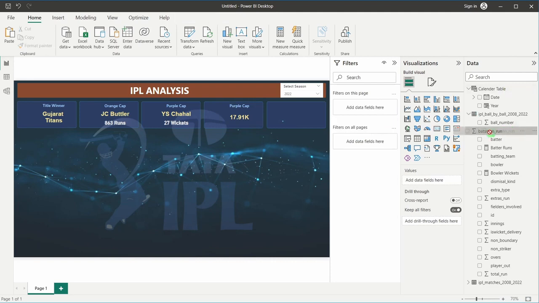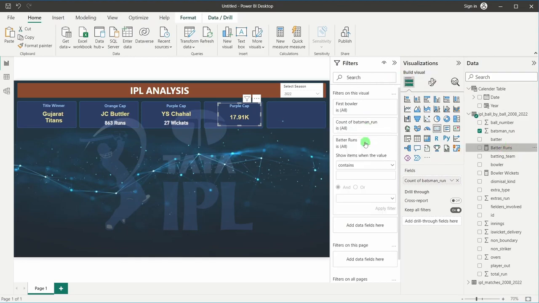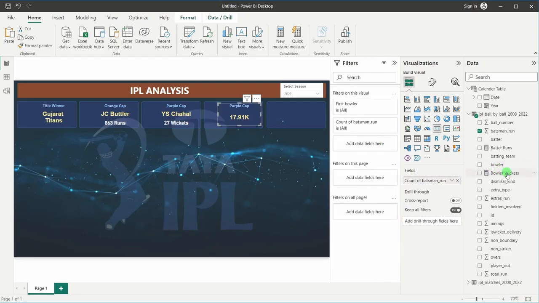So select this particular visual first, take this batsman runs and put it onto the filter. Now we have to choose the value, which value we want. There are different values over here. We'll just delete this and take it again.